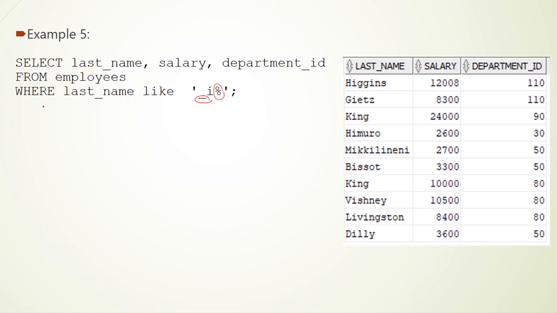So if we want to read this condition where last_name like _I%, that means we want to return all employees where I is the second character in the name. Underscore represents 1 and only 1 character, then I. That means we are looking for employees where I is the second character in the name. After running this select statement, it returns the following output. As we can see here, I is the second character.